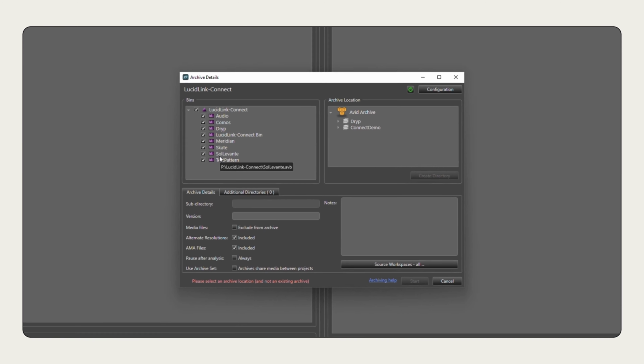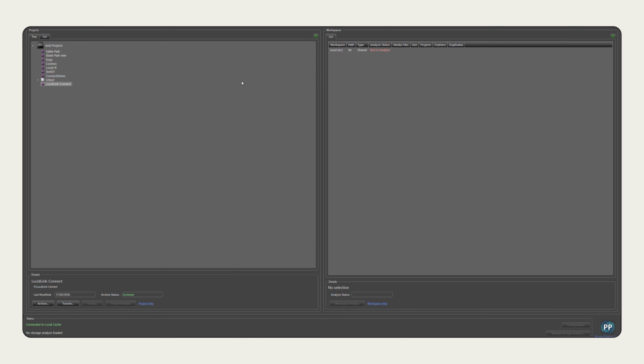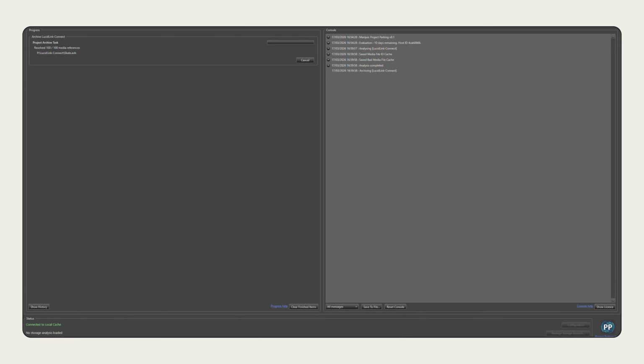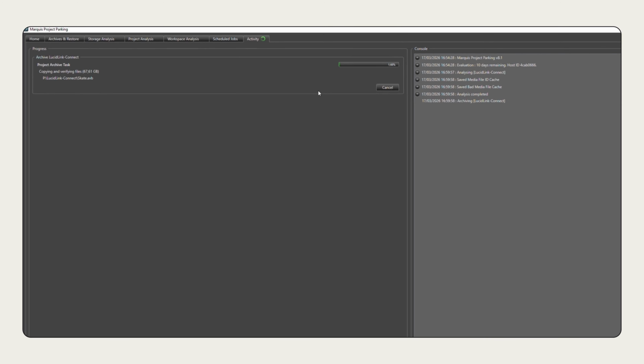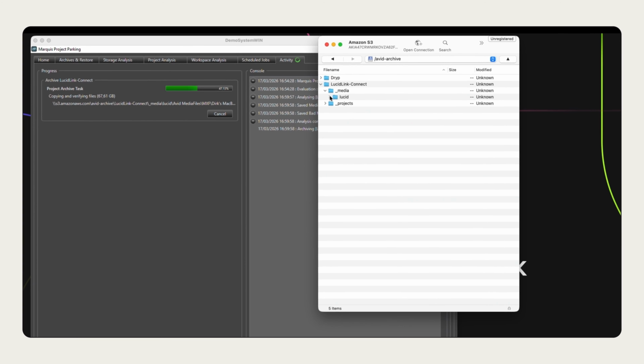When a project is finished, we use Marquis Project Parking to archive it safely to S3. It's the A standard for preserving Avid projects with their native folder structures and media intact. This archival process sends the project directly to S3. Here we can see the project appearing in the bucket as it's archived.